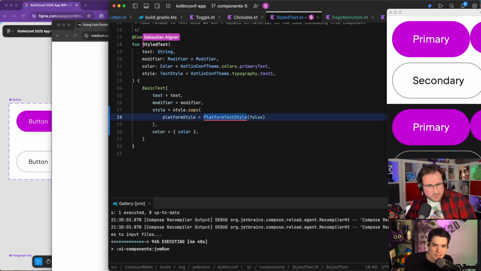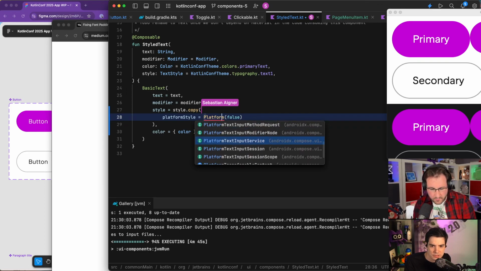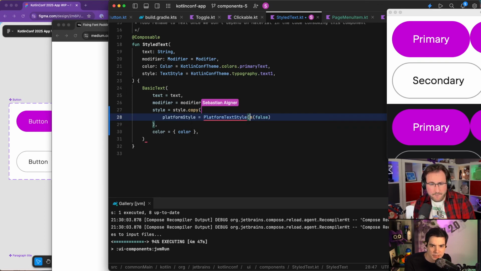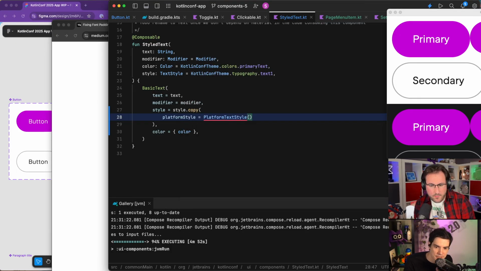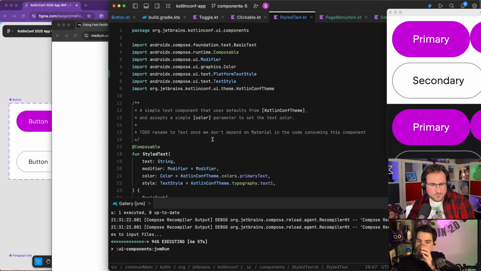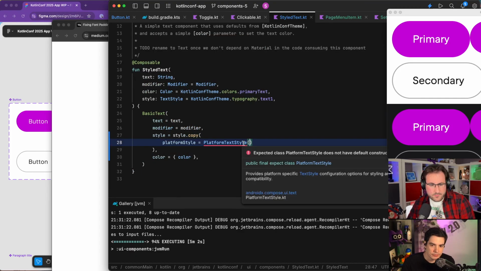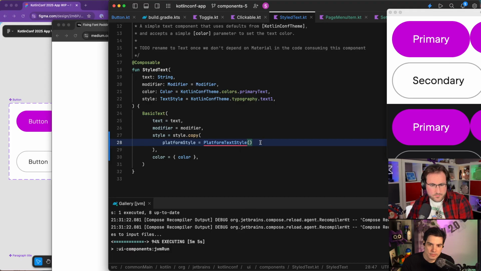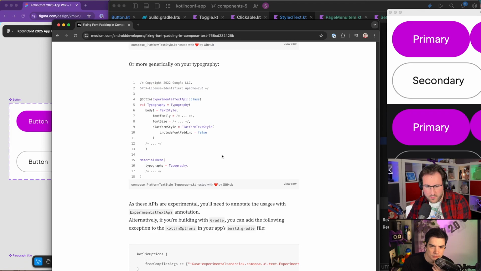Oh, it said it was an expect. So I'm a little confused. How can I import this any harder, or make it resolve better to something else? Doesn't have a default constructor? I mean, that's fine, but there's some kind of factory function for it, obviously. Default platform text style? Those are internal.